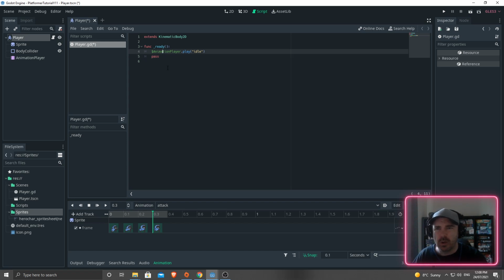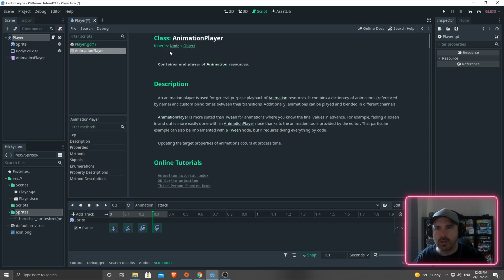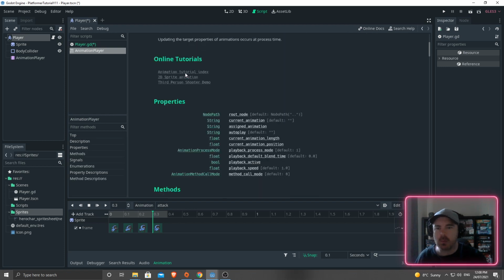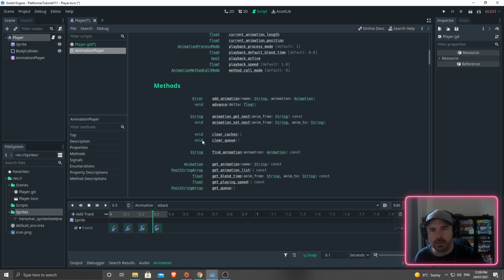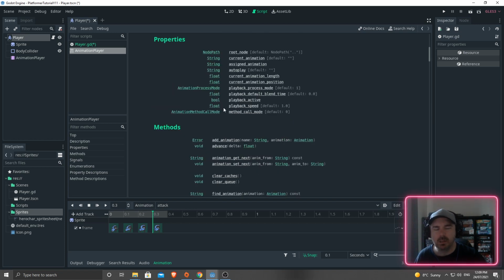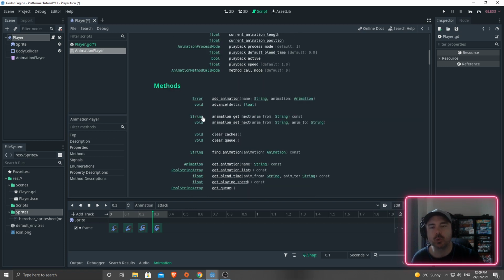If you want to know what a node can do, you can hold Control and click on it, and it will bring up the help. You can see what it can do here. These are the properties, and then these are the methods. Properties are generally not read-only, because you can set them, but they hold values such as what the current animation is, is it set to autoplay, what's the playback speed. Whereas methods are things that do things, such as play.